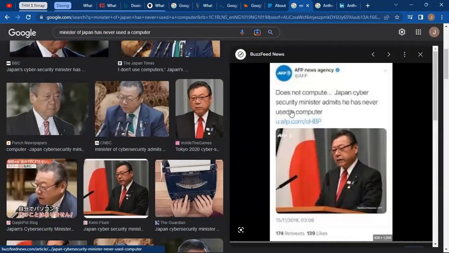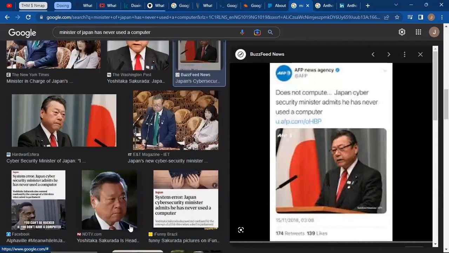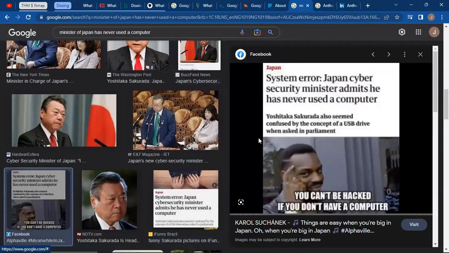It says, does not compute. Japan cybersecurity, oh, he's even a cybersecurity minister, admits he has never used a computer. Imagine being a cybersecurity minister and never using a computer. So these are like rumors, and this is a meme saying you can't be hacked if you don't have a computer. That's actually true in a sense, but definitely there's a way you can be hacked. So it's not necessarily the computer. Most times, let me just chip this in.